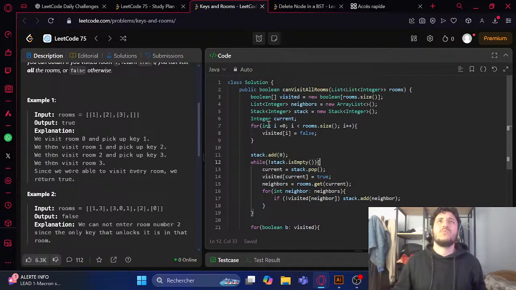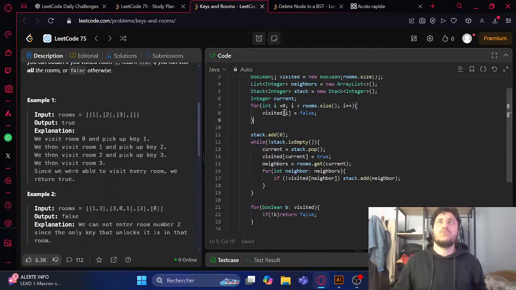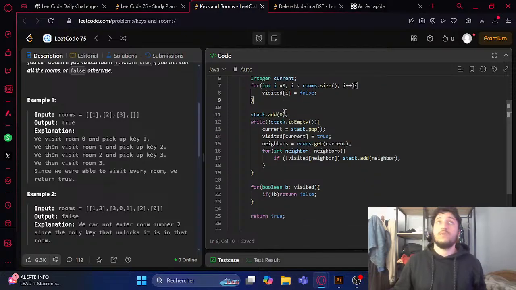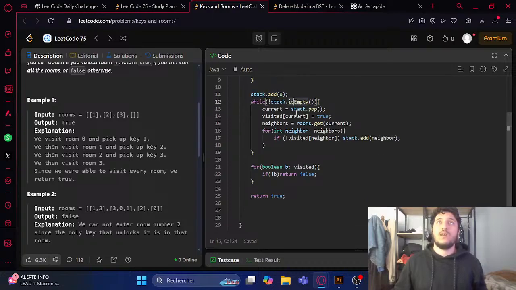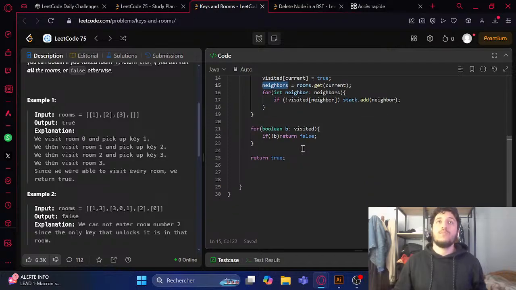So I think here we did a for loop to know if we visited this room or not, and we used a stack. Here we pop the current room, then mark visited current as true. Then we used the neighbors. Okay.